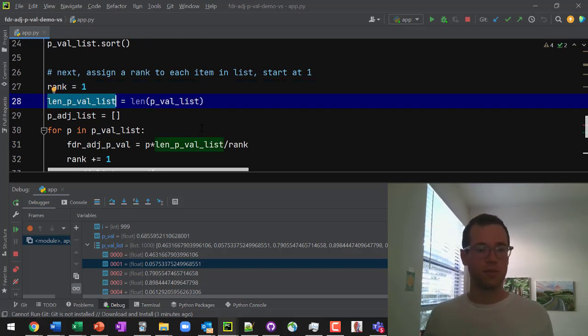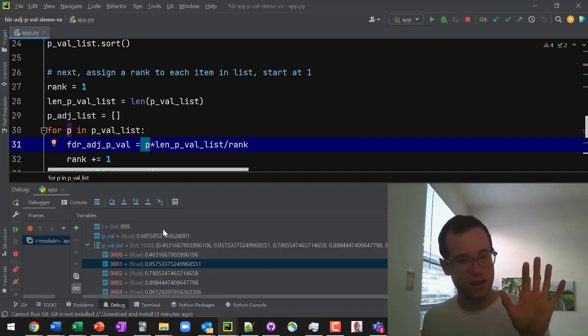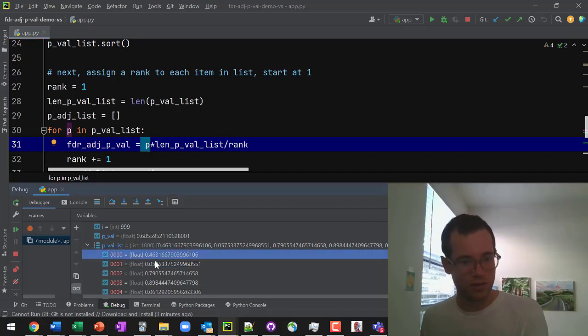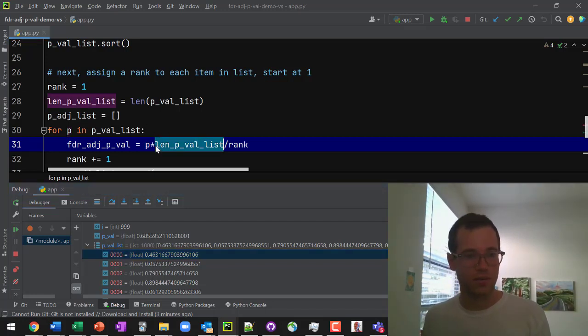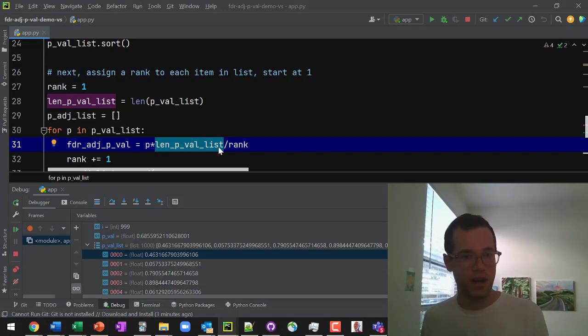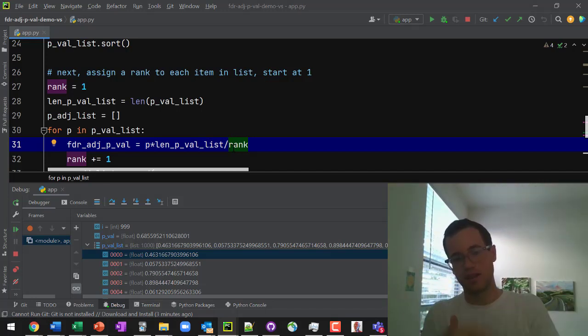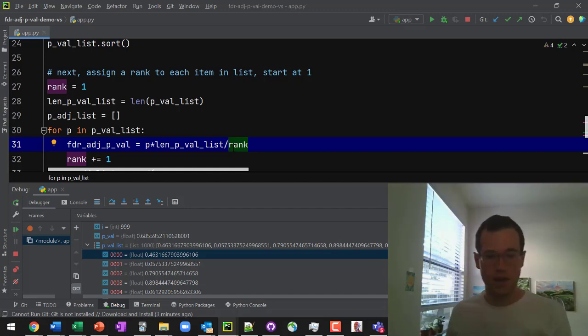The other important thing is to keep track of the number of p-values in your list, because the actual formula for the FDR adjusted p-value is as follows. You take the unadjusted p-value, in this case 0.463, multiply it by the length of the p-value list you're adjusting for, and then divide that by the rank of that item. Wherever that falls in the list, it'll probably be near the middle, and the result is roughly a number between 0 and 1.